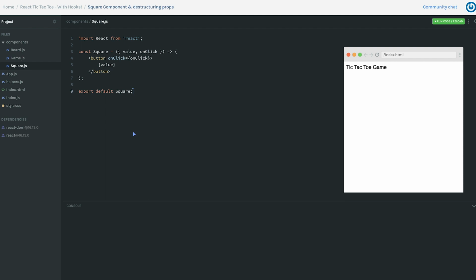Okay, we're going to style this component in a future video, but for now, this is enough. This is the square component. It's the base of it. So we're going to do some slight modification to it later, but not in this video. In the next video, we'll move on and create the board component.